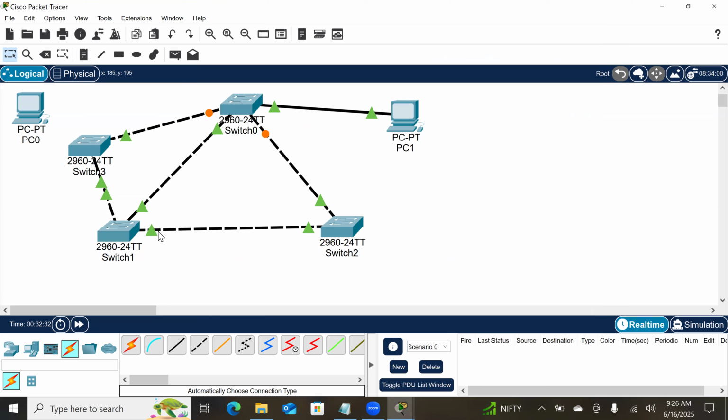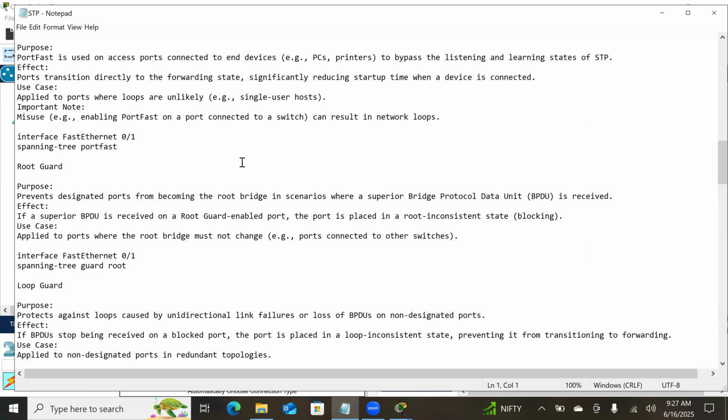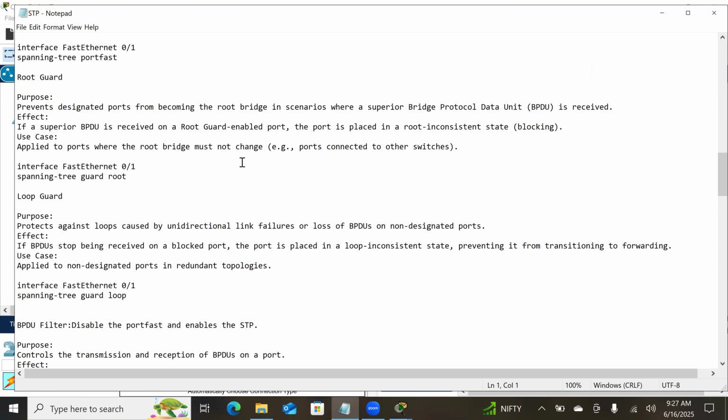That means we have to enable this root guard on all the interfaces of this root bridge switch, where it should not get the higher BPDU packets. Okay, understood about the root guard? Clear? This loop guard is not supported in the CPT.